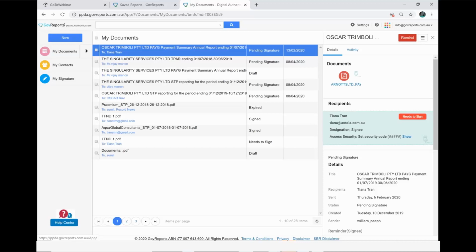And of course, you can see other documents that are in your account that have been set up or sent through. If your client says, look, I haven't received it, you can always go back, click on it and click remind, and it will send them another email exactly the same, just in case they say they haven't got it.